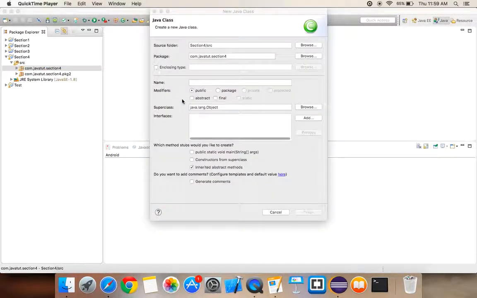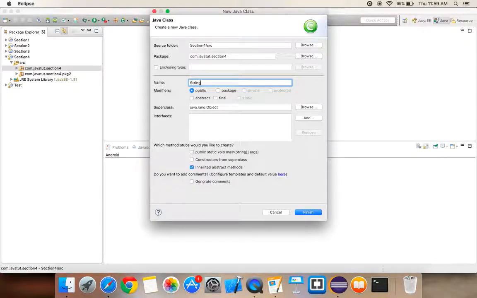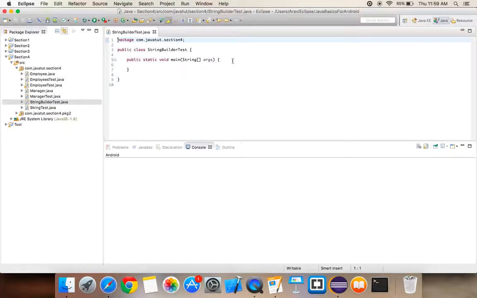So we'll create a new class in the same package, and this time we'll call it StringBuilderTest with the main method. Hit finish. So in here, we know if you have to create a string, it will be String name equals "John", right? So StringBuilder would be something like this. StringBuilder, we'll call it name2 equals new StringBuilder.